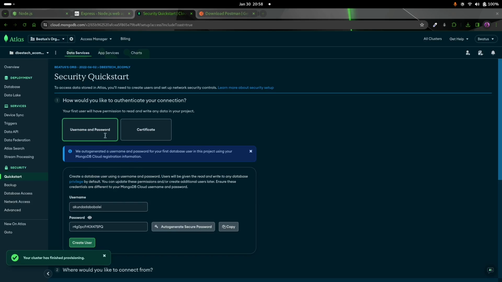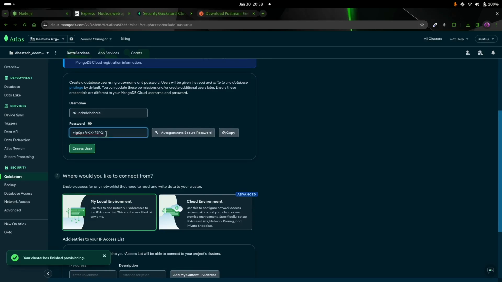Over here, you can go ahead and choose username and password. By default, it's already selected. As you can see over here, we've got a message: we auto-generated a username and password for your first database user. You're going to need your password, so copy that password and save it somewhere. You can click auto generate if you don't like it, and it will generate again. They also know that we need this later, so they put the copy button over here and you can click copy, and I'm going to open a text editor and paste it and save it there.